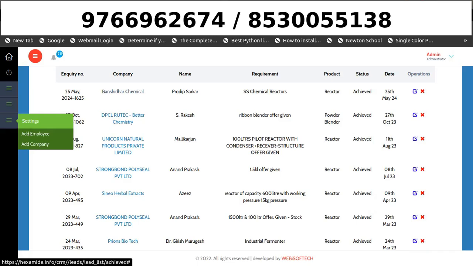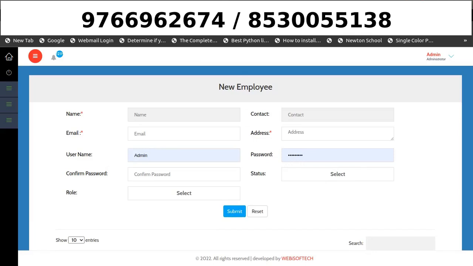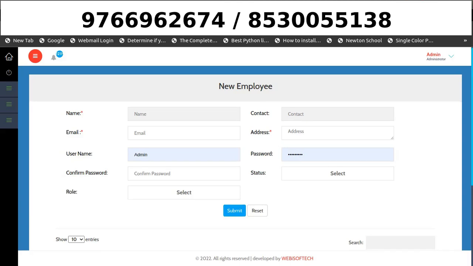Now there is another option, the setting option. In the setting options, we can add employee and add company. As per this software, we can add multiple companies, and we can take the records of all the telecalling persons of the respective company. So a new employee has been added here.